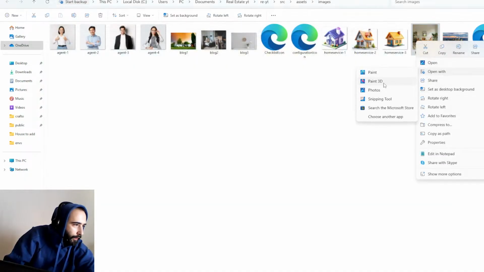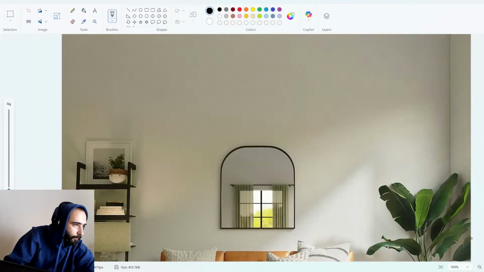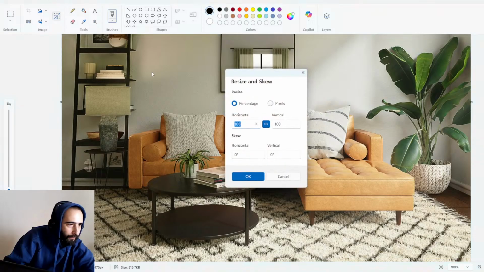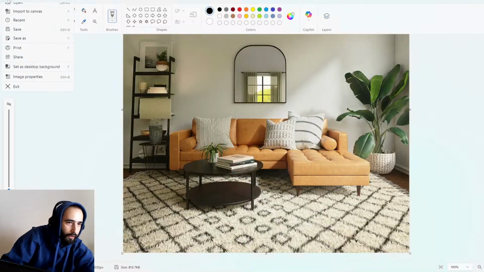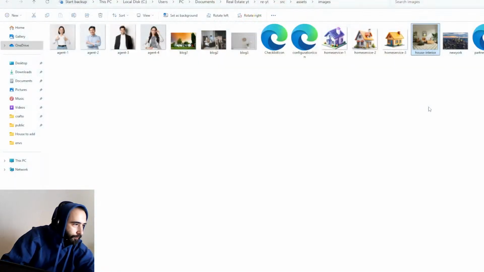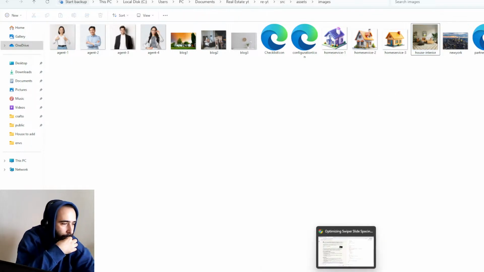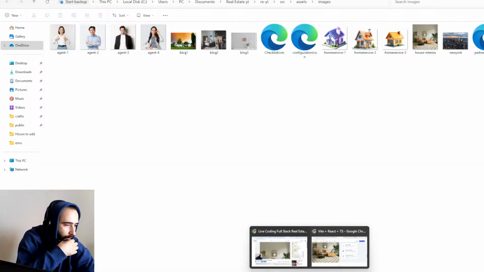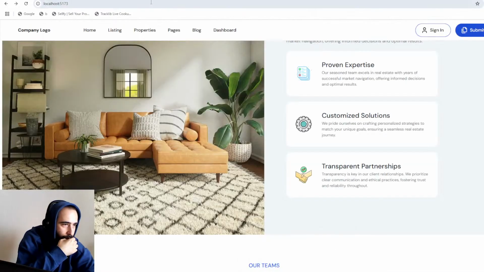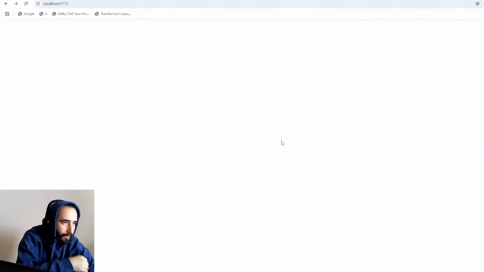So open with Paint. Okay, if I resize it 70% less and save it. Okay, 300 kilobytes, much better. 300 kilobytes, and now let's see, did it affect it here?